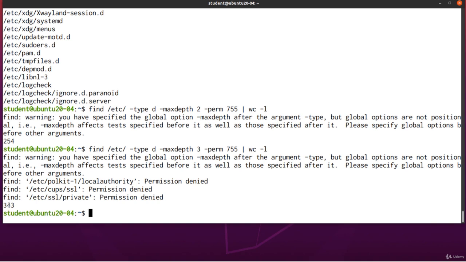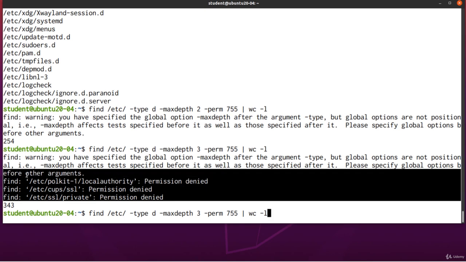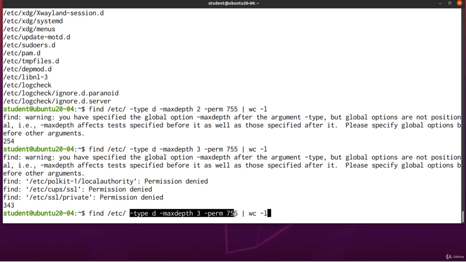Now there are 343 directories. We can ignore these permission denied errors. I've already explained to you what they mean. Note that when you specify more options or search criteria, those criteria should be true at the same time. In fact, there's a logical AND between them.